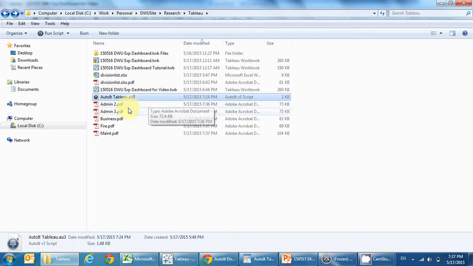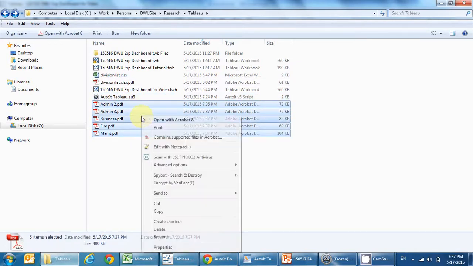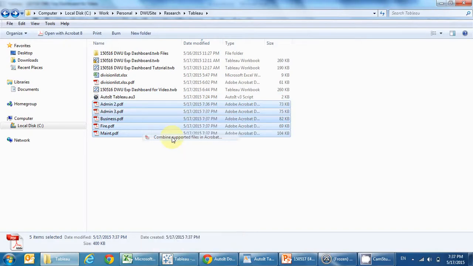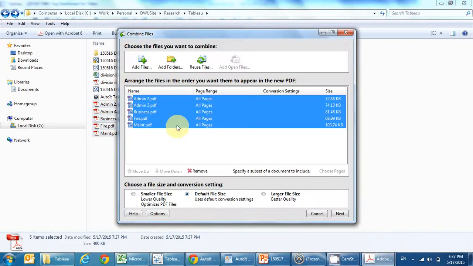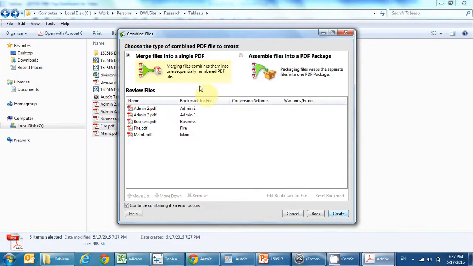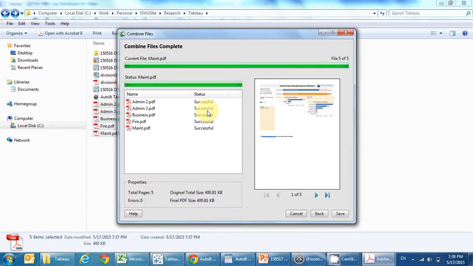Then when you go to your folder, you see there are 5 copies of the PDF file. I'm using an old version of Acrobat, but it has an option called Combine Supported Files in Acrobat. When I click on that, Acrobat gives me the option to merge all those files into one. I click Next. I want to merge into one file. Then I click Create. Then I save the file.